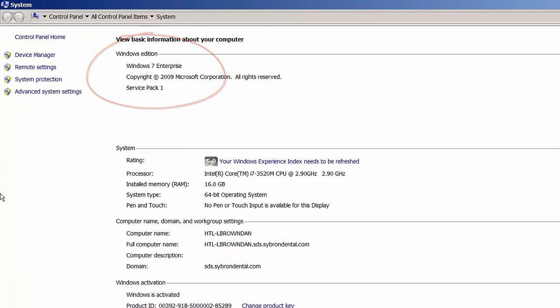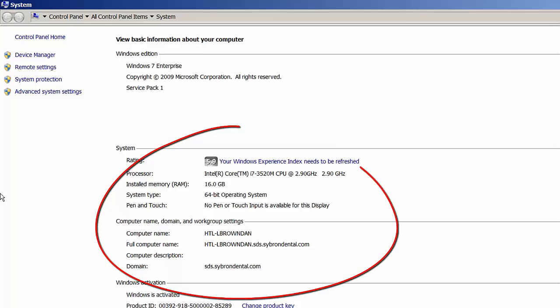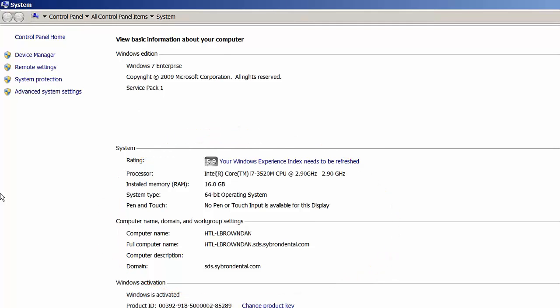Next, click on Device Manager. Choose Display Adapters to discover the video card. The video card discovered must either be an ATI or NVIDIA and meet the required minimums.